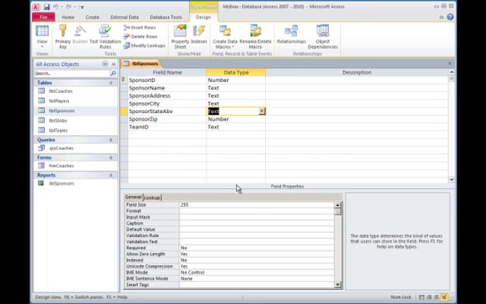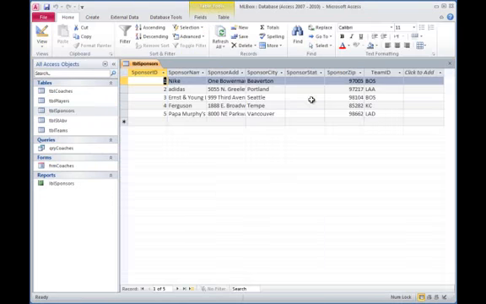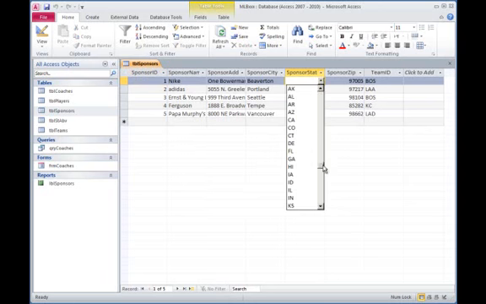Adjust the order of the fields to show sponsor state after sponsor city, if not already in place. Well, we already have it there, so we're set. And then we're going to go and view in Datasheet View. And now we're going to enter the sponsor state for each entry. We're going to do that by clicking on the down arrow and finding the appropriate state.